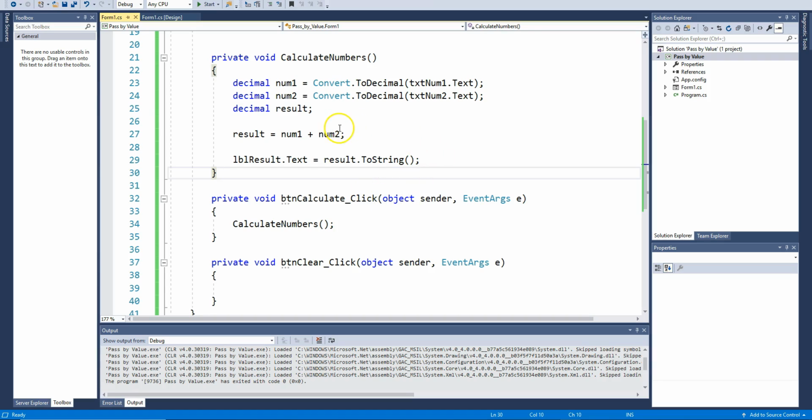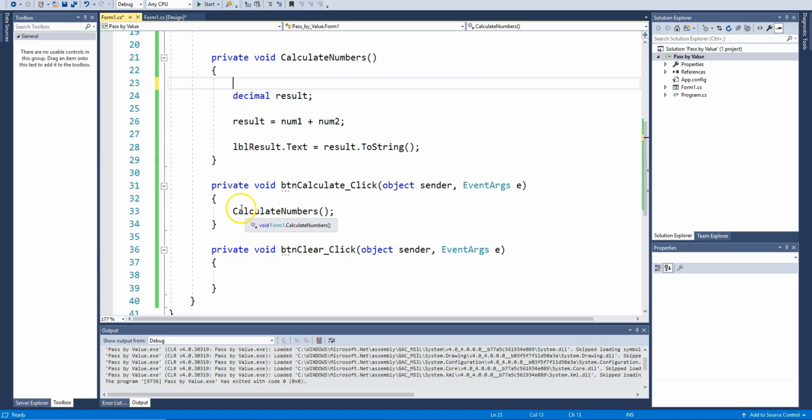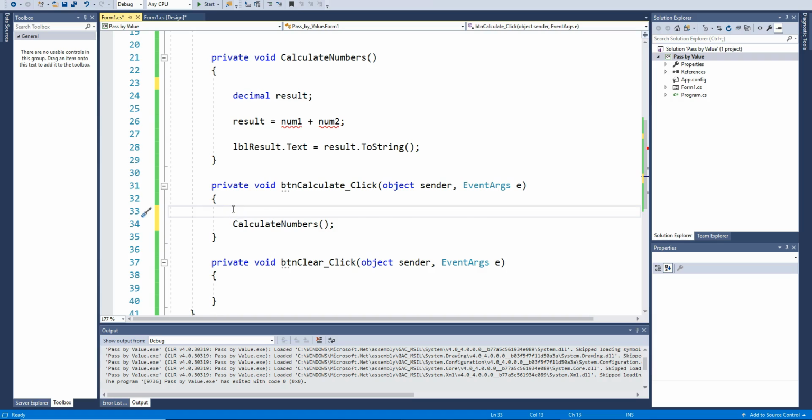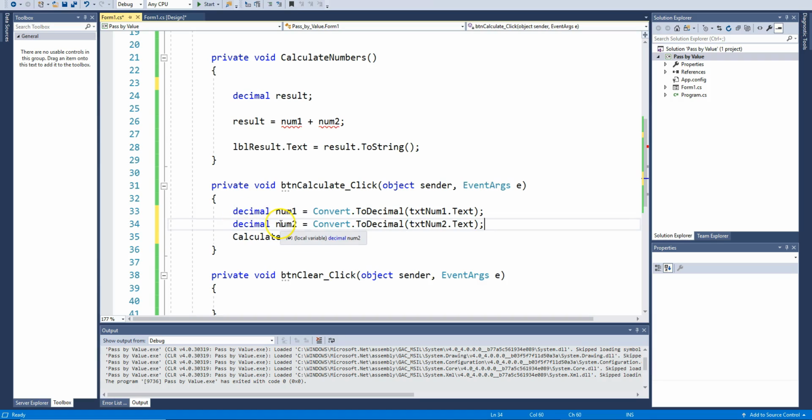However, let's make this a little bit more complicated. What we'll do instead is we're going to collect the information from the two text boxes. We're going to collect the information inside the button calculate click event method.